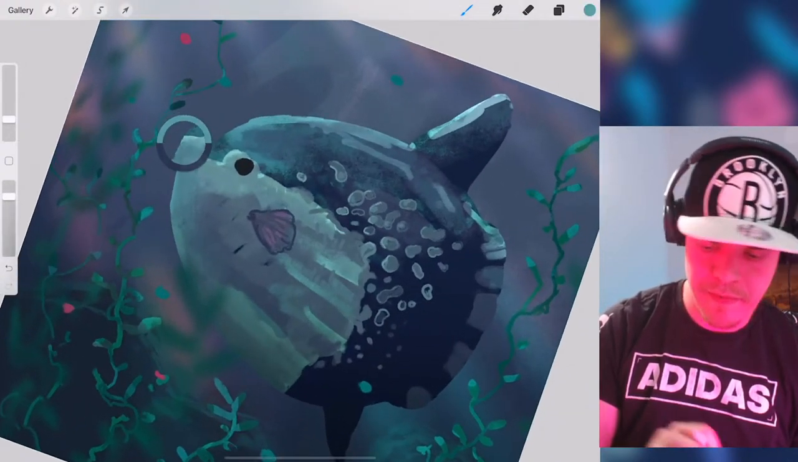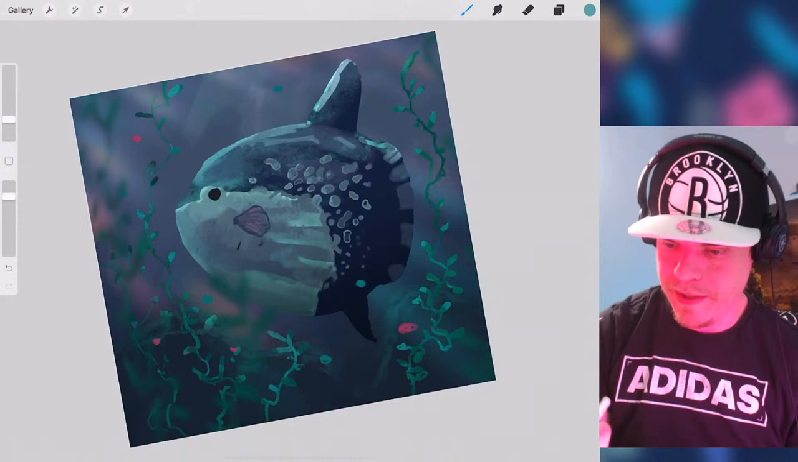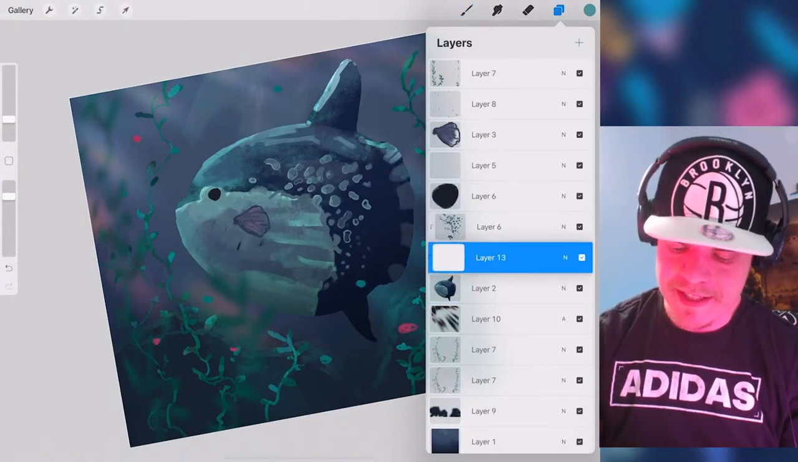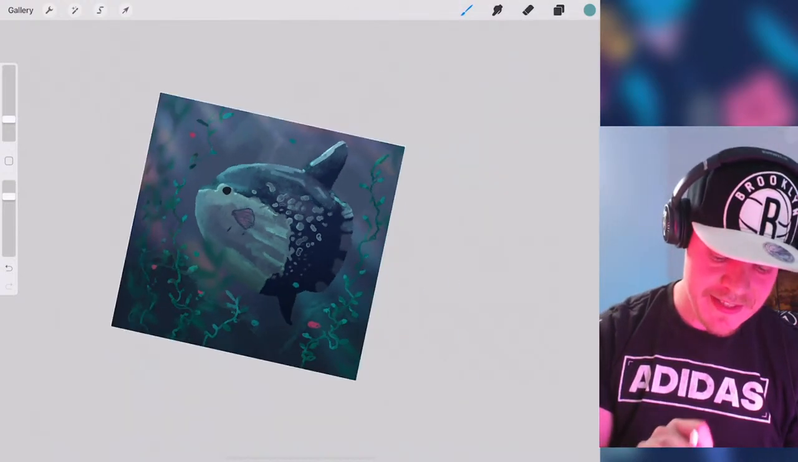A small mouth around here. I'm trying to paint it in a way that I can suggest it. There.